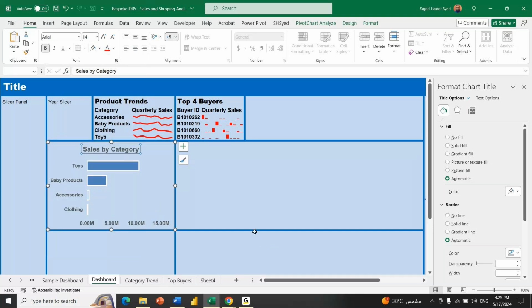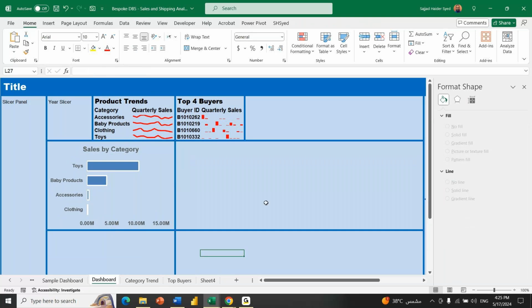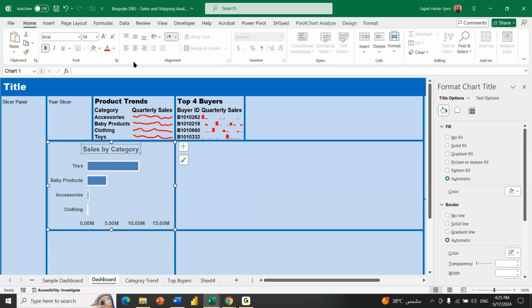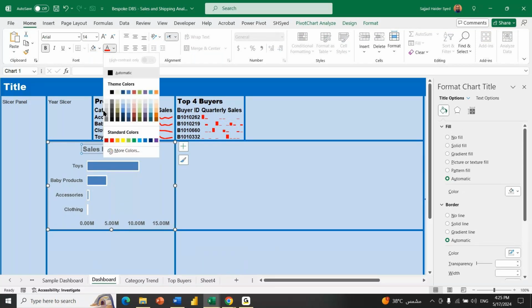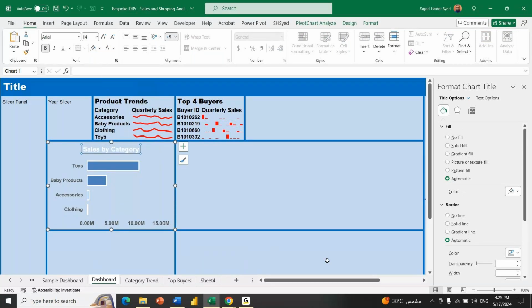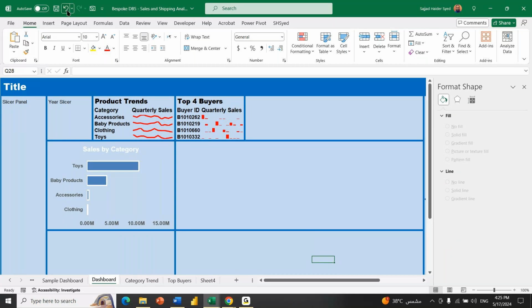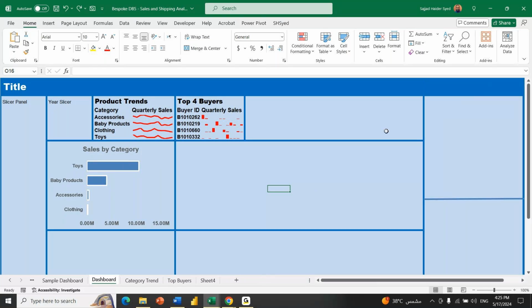Maybe if we make the title white, will it look better? I'm just testing. No, it's not. It's not good. Okay, it's as you like, but these are the possibilities. You can continue to explore and improve. Okay, our three visuals are done.